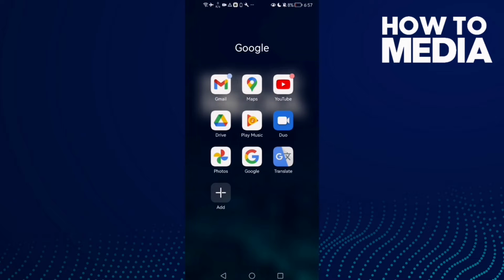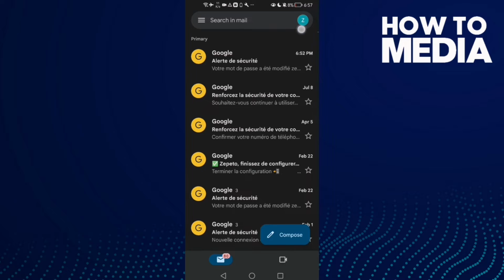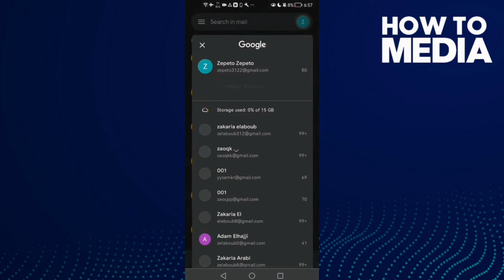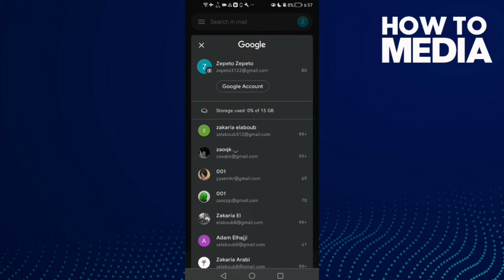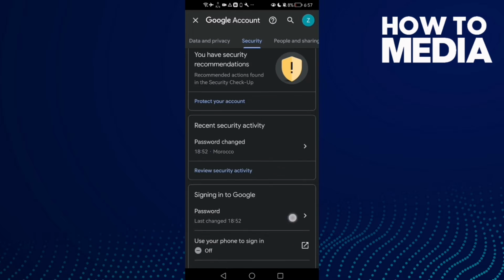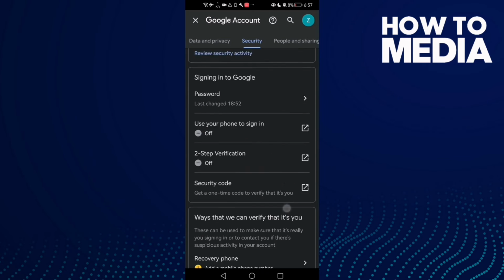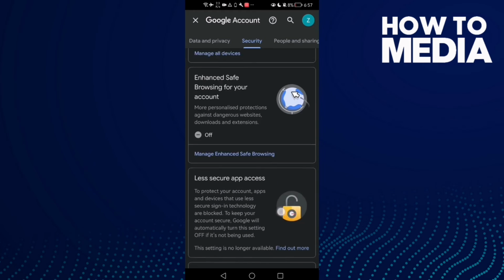First, open Gmail and now just click here on your profile in the top corner and then click Google account, and now just scroll here until you find security. And as you see here, you can manage security settings on your Gmail account.